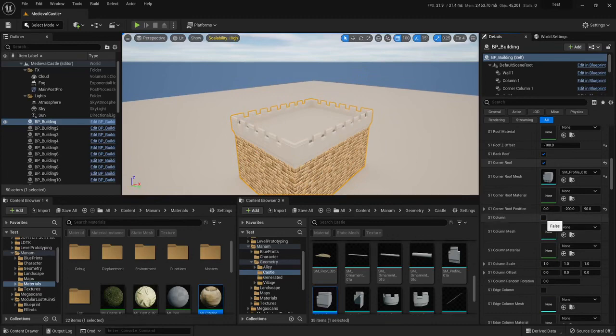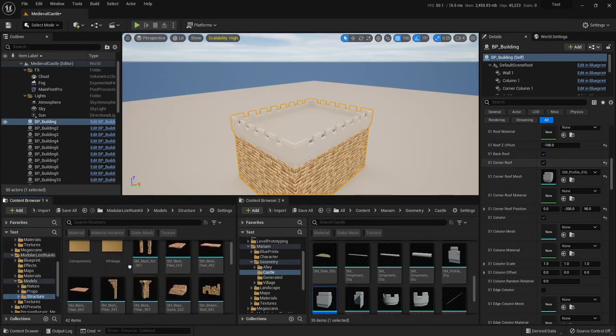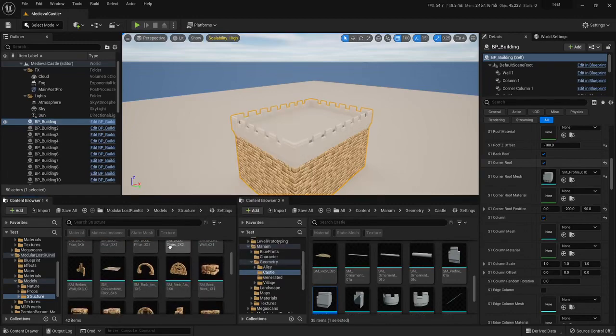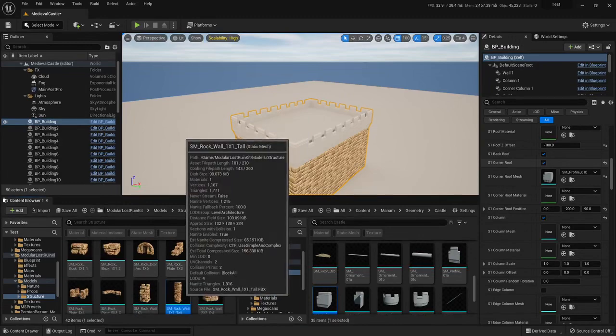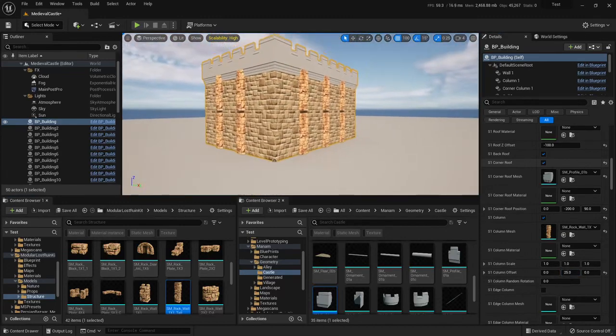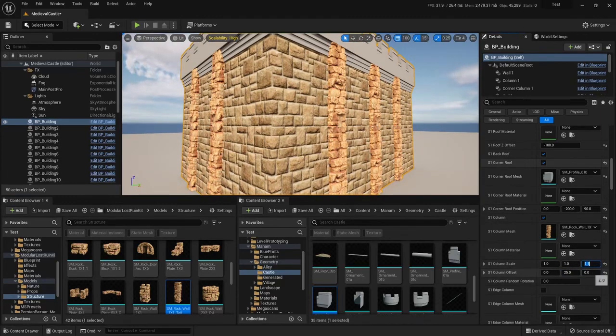The other option is called column. I can turn on this, and here I have modular ruin kit. That's not my package, but I'm using this for showing you how this blueprint works properly, because right now I don't have a good column to show you. So I put this one here and going to put this number. There's a little gap, so I'm going to increase the scale of this one and the offset.